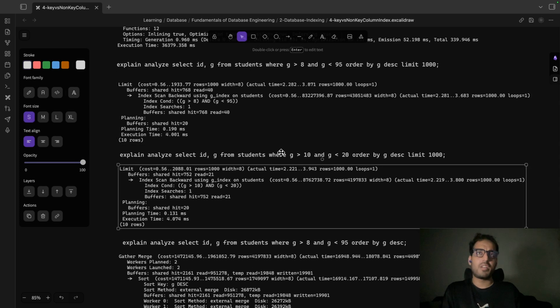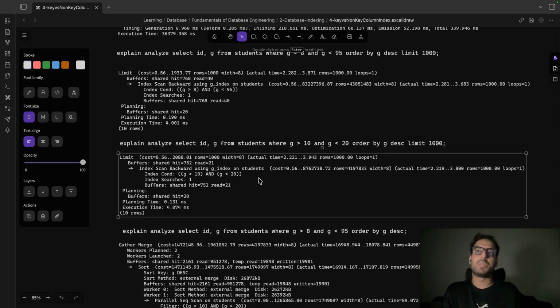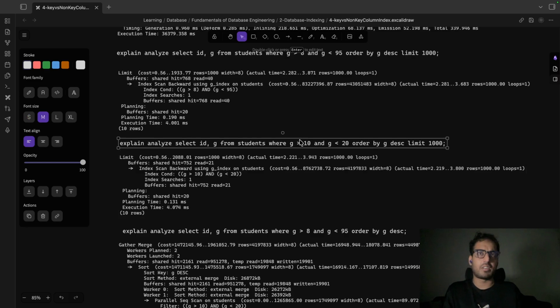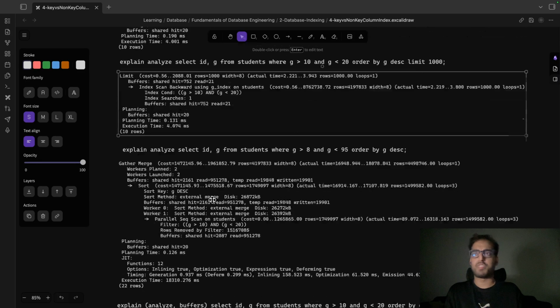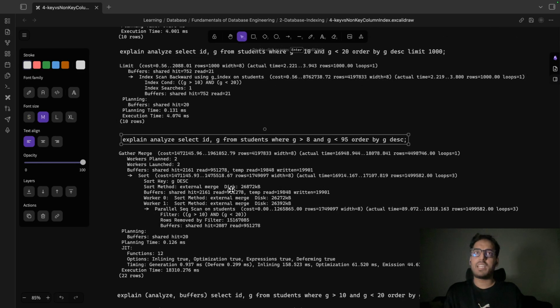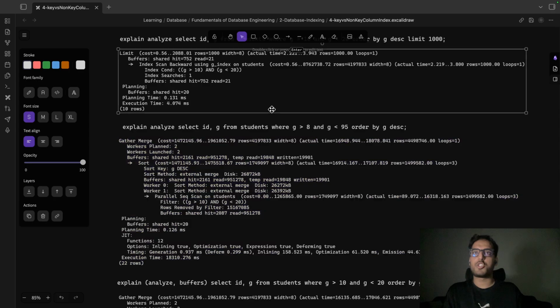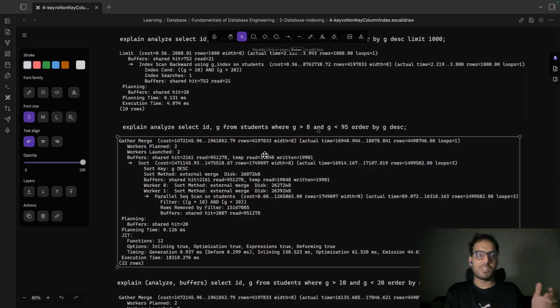Now the second one would be again much faster than that. Still, we are taking values between 10 and 20,000 results, and the execution time is 4.074 milliseconds, almost 4 seconds. Then I tried it again, and I was confused about why it is not using index scan.